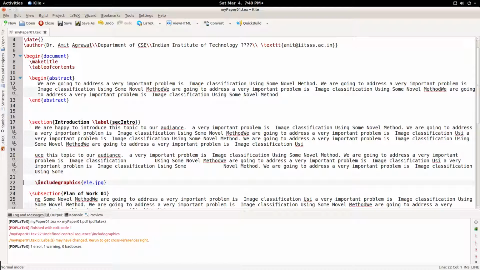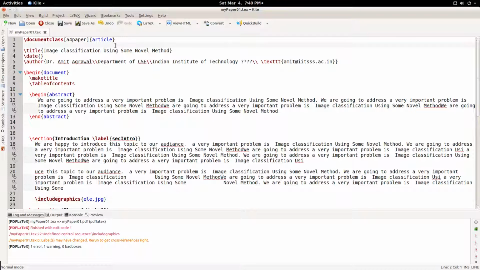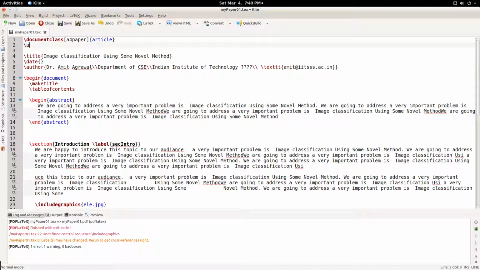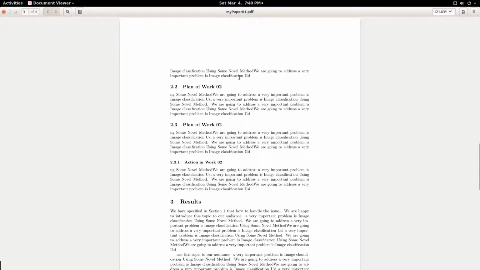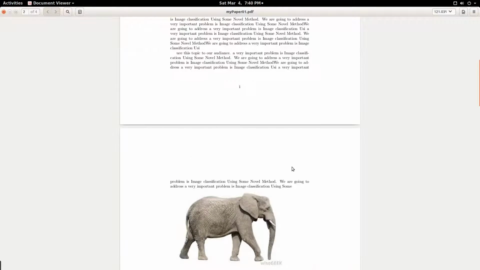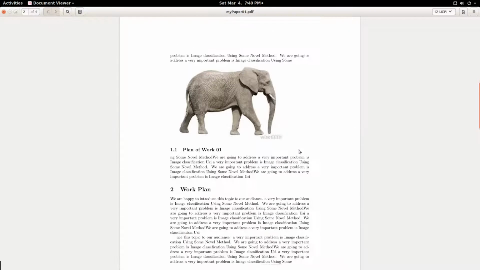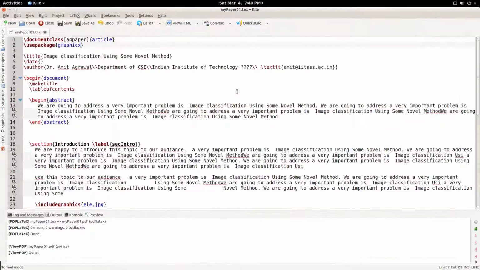Sometimes there are commands which are not directly available, so you have to include some package. Use package, you should use a package, and the package name for the graphics is graphics. Graphics is the package. If you include this, then it would work. So you can see the elephant image came over here.